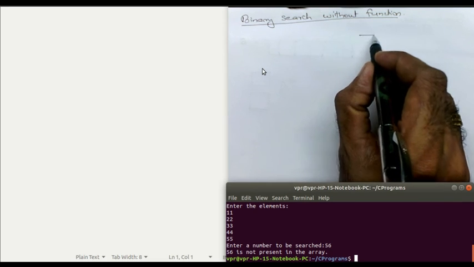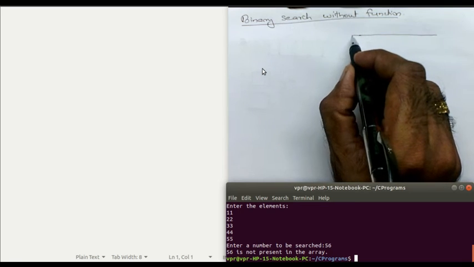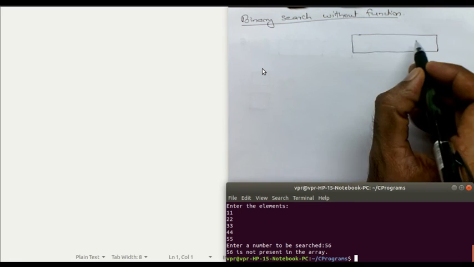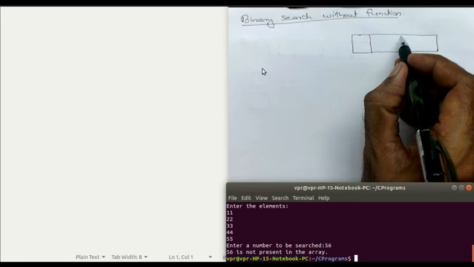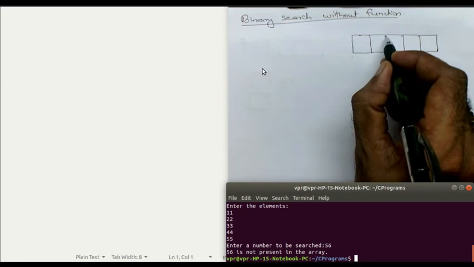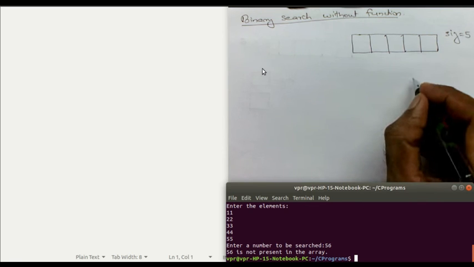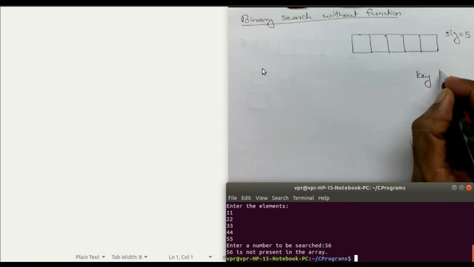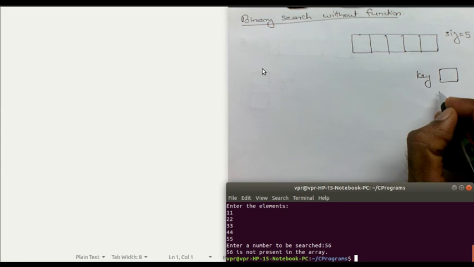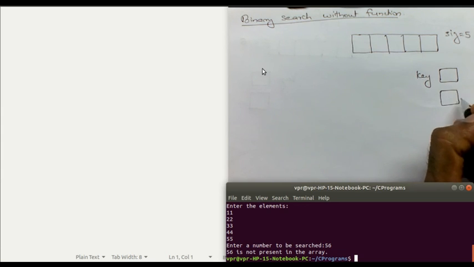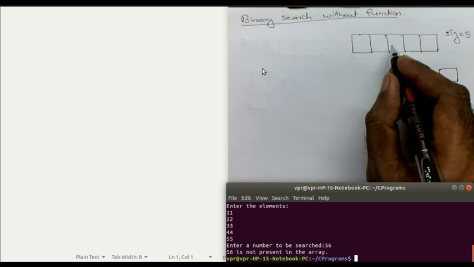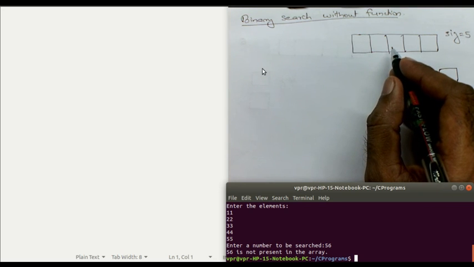We will consider the same array we have taken in the previous example with 5 elements. That is, the size of the array is 5, and we will take a value to be searched as key. First we will take a value that is present in the array, and then we will take a value which is not present in the array.